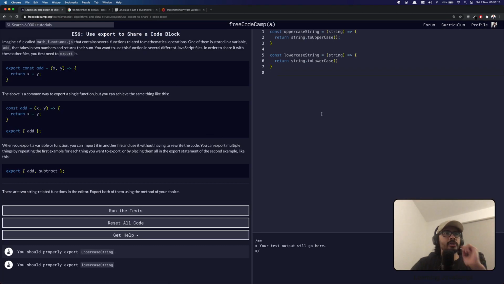There we go. How to export or share a code block. Imagine a file called that, which contains several functions related to mathematical operations. One of them is stored in a variable add, and that takes in two numbers and returns the sum. You want to use this function in several different JavaScript files.